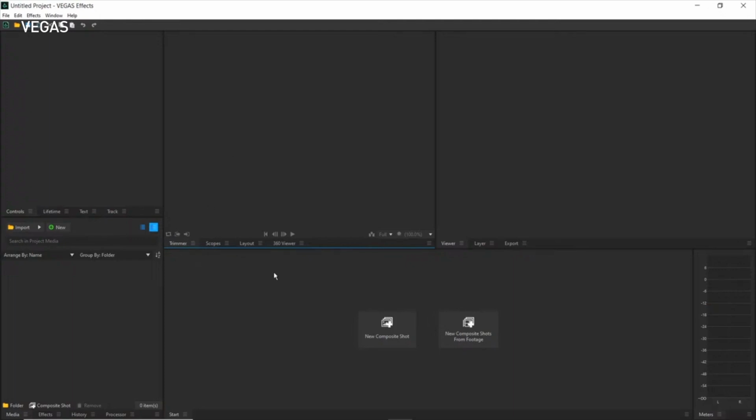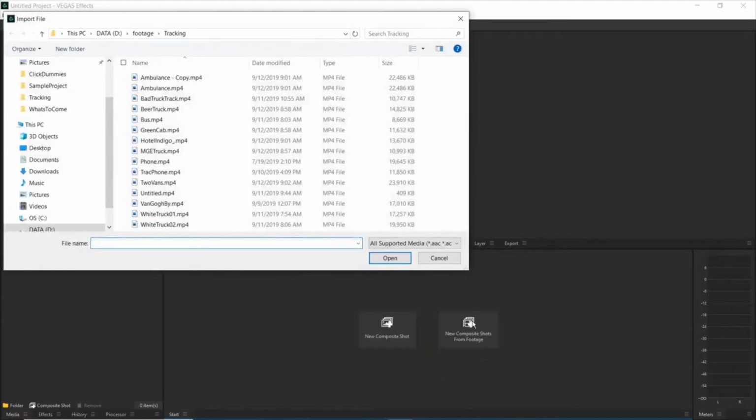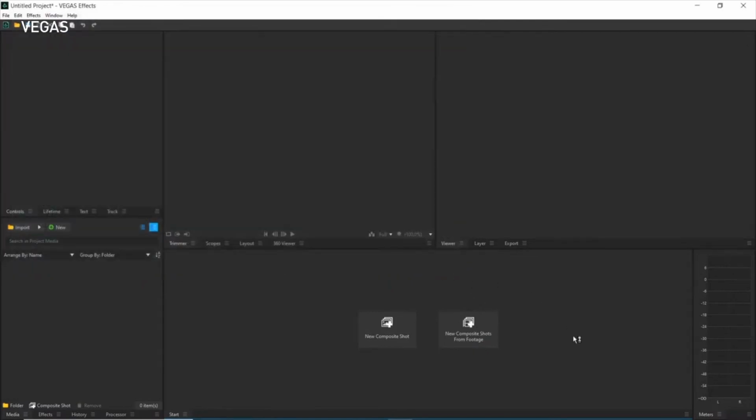Okay, so let's start working with some media here and get a handle on what this concept of composite shot is all about and the idea of compositing and so forth. On this initial start screen, there are several different ways to start composite shots in Vegas Effects. When you come to this initial start screen, you're presented with these two buttons. Now we could start a blank composite shot with this button. But in this case, let me click the new composite shot from footage button. This brings up a dialog box. I can go choose a piece of media and open it.